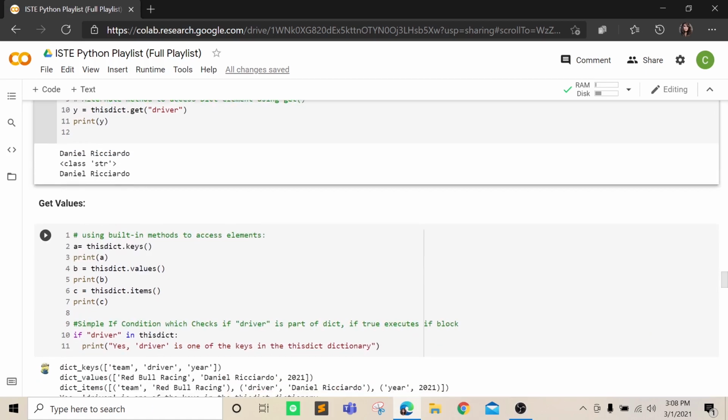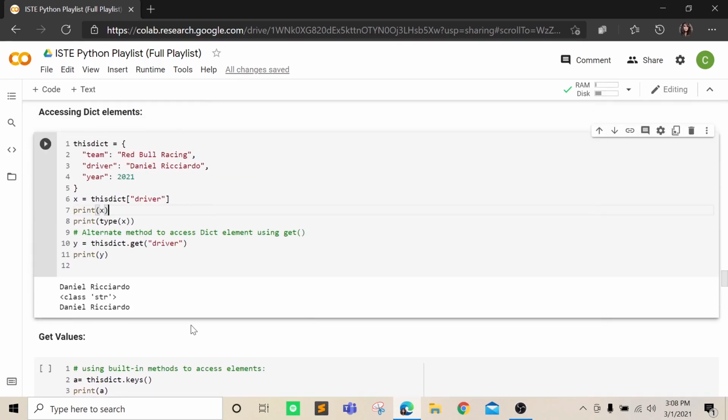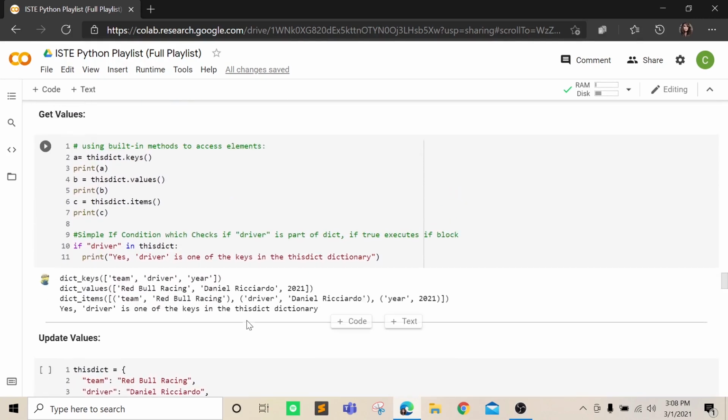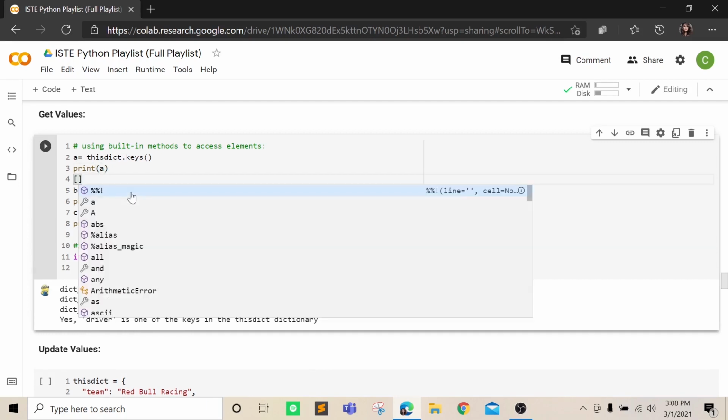So if you really want to get the key of a particular value, what you would have to do is first convert the dictionary keys into a list. So A has to be converted to a list. Then values will have to be converted to a list. So this is how it's going to look.